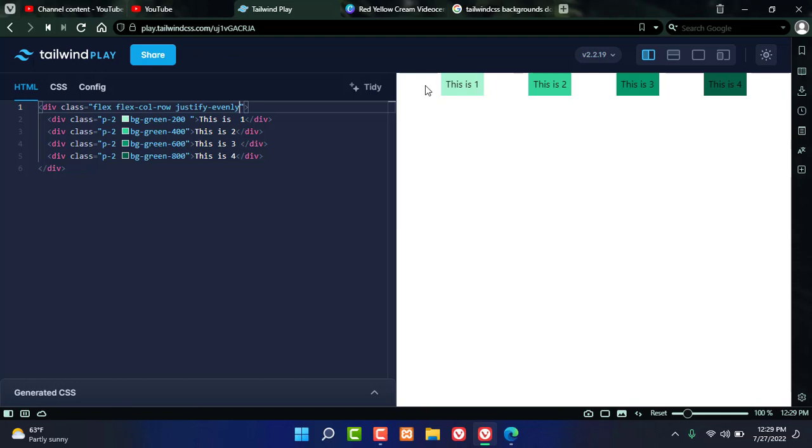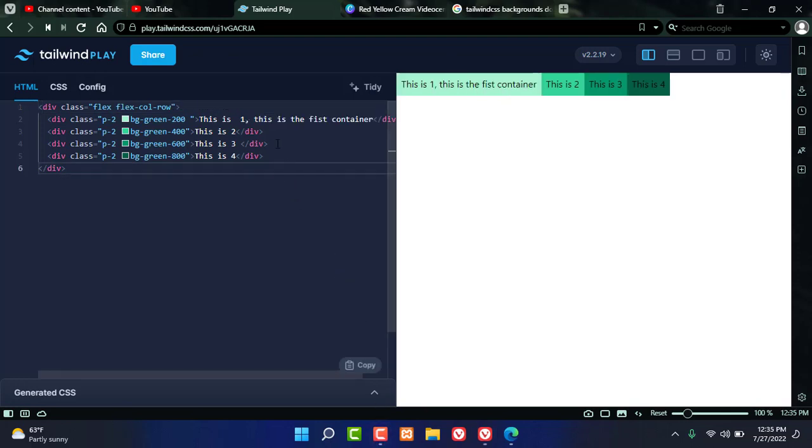So there is space evenly, there is space around, there is space between, and also we now have the justifying, where we are having the start, the center, and the end. So remember, you have justify end, justify start, justify center. And lastly, we are going to talk about the align items utilities, and the align items utilities just help to control how flex and grid items are positioned along a container's axis.